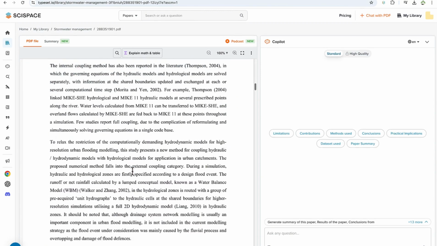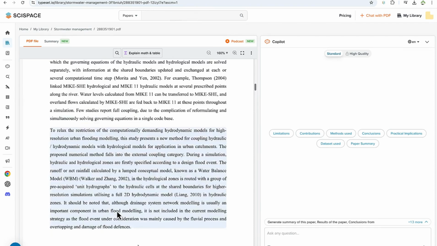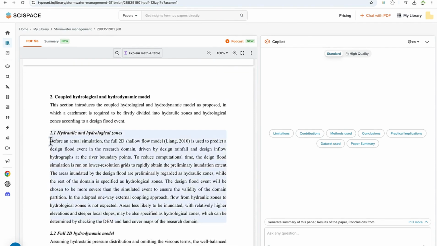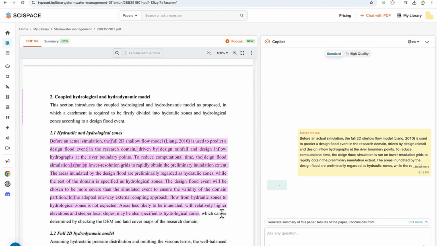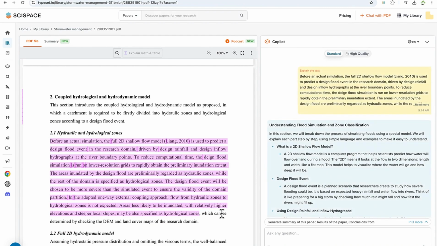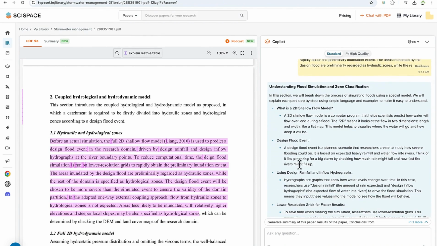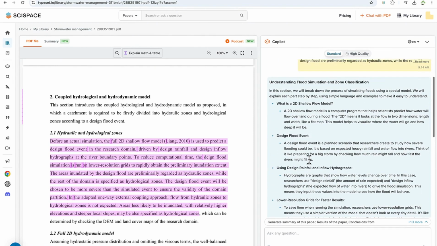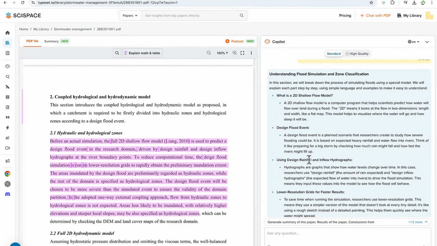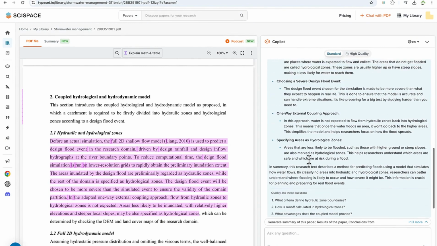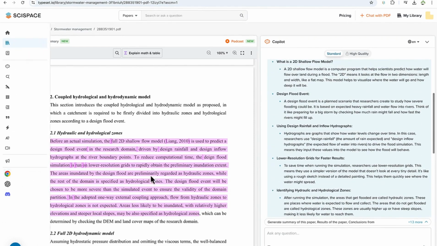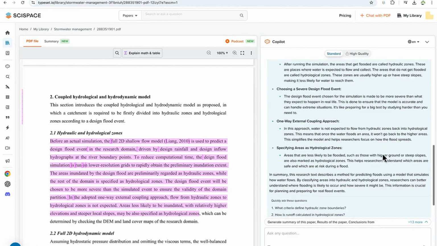So let's say we have something simple. Let's say I highlight this simple paragraph and I say explain the text. Okay, so this selected text is going to be explained to me directly. So you can see how fantastic this is. It helps with understanding flood simulation and zone classification. So what is a 2D shallow flow model, and design flood events, and so on. You can see when you follow through this, you can have a clear understanding of what this particular concept is trying to explain to you. Very, very easy and very direct.